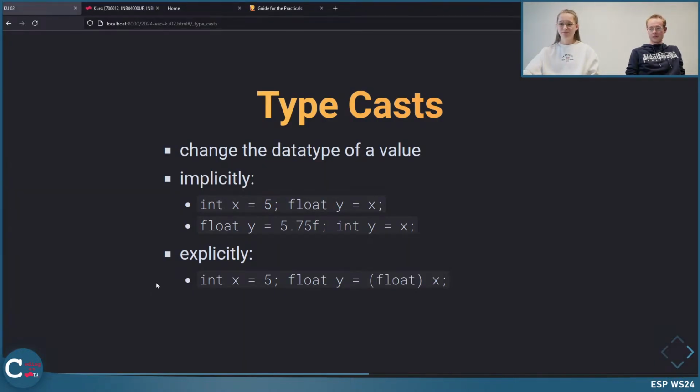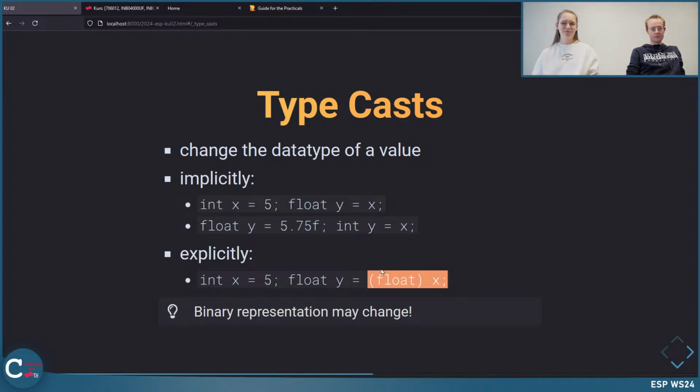Yeah, maybe here just a side note. Floats and integers are of course stored differently on the computer. This means that when you cast this integer x to a float, it will also change the underlying data so that it represents the same number as a float. So the bit representation, the binary representation may change.